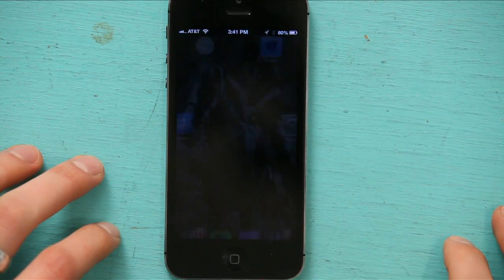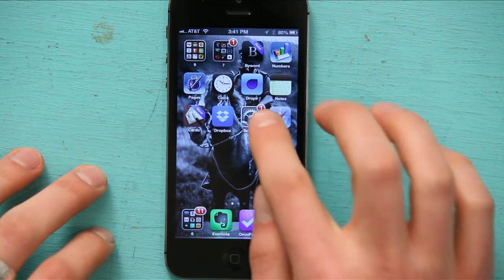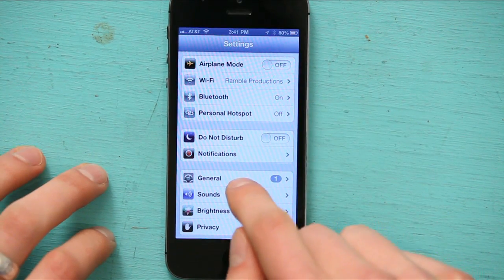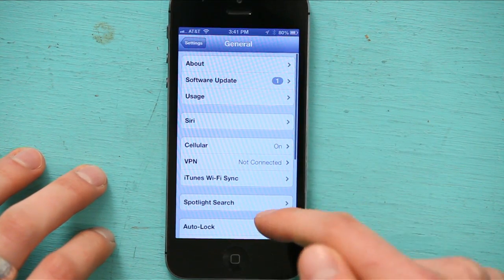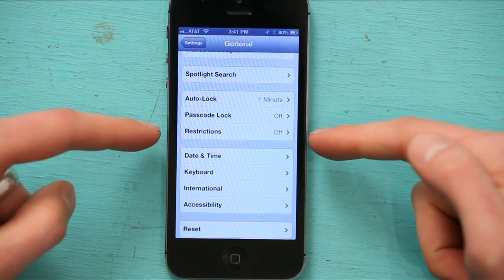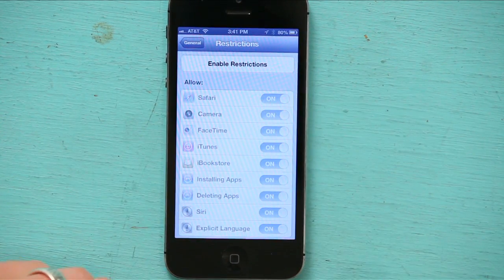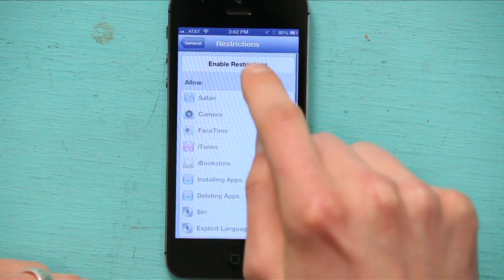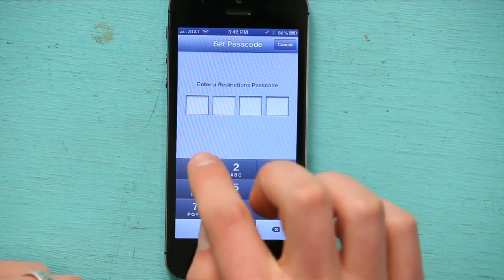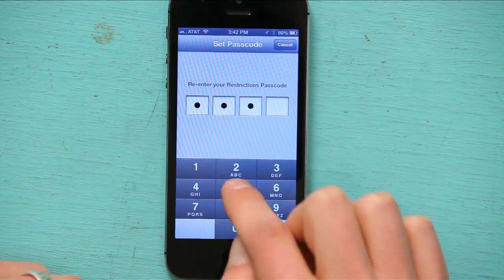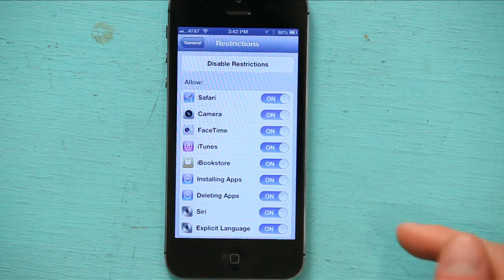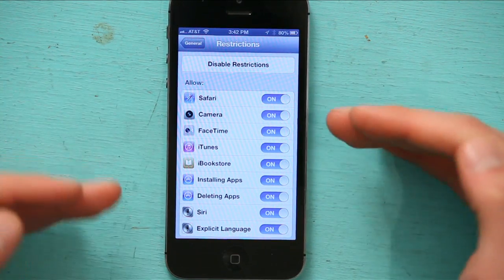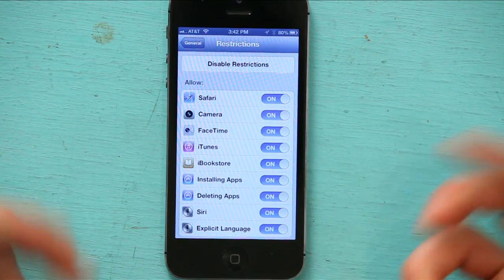I'm going to unlock my iPhone and go to Settings. In Settings, I want to go to General. Scroll down a little bit until I see Restrictions right here. Tap Restrictions. Now, if I enable restrictions, it's going to ask me to set a passcode. So I'll set a passcode. Make sure I get it right. Okay. Now, from here, I can allow or disallow some things.